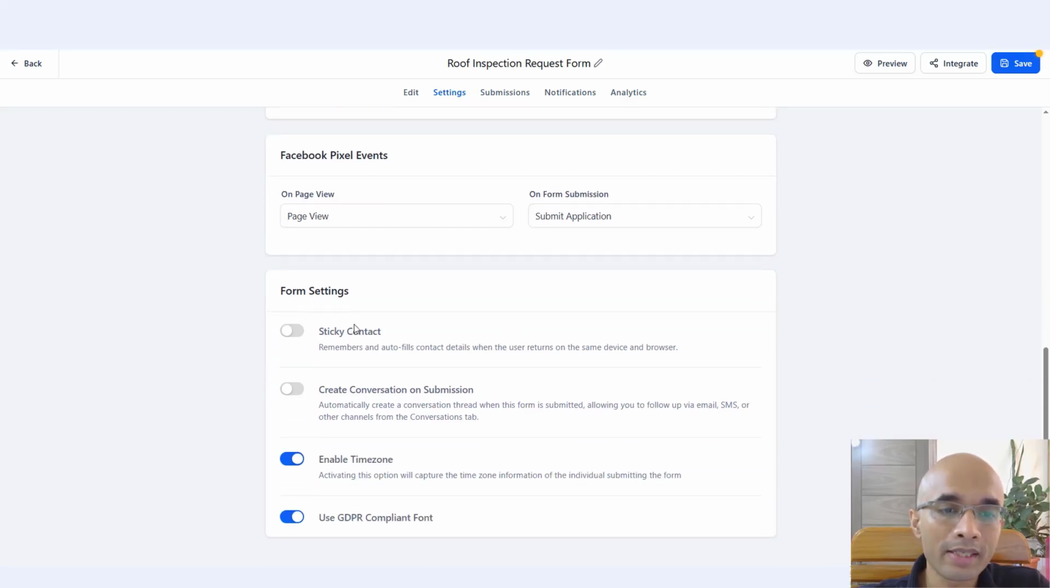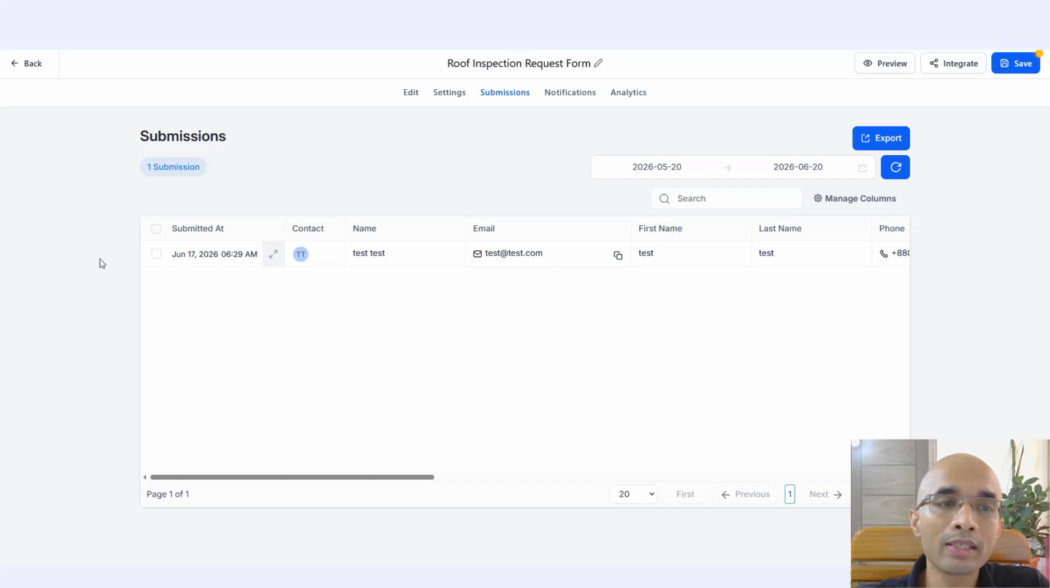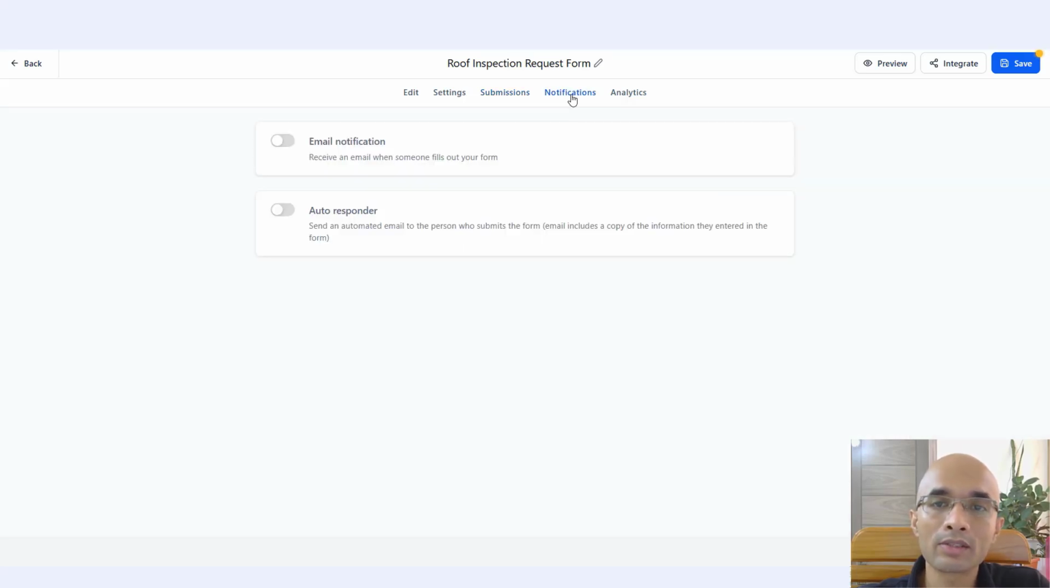Next, come to the form settings. Sticky contact, I disabled it. After that, create conversion on submission. If you need to enable it, I can enable it, no problem. Enable time zone, I already enabled it, but if you don't need it, I can disable it. After that, let's go to the submissions section. Here you will see which users submitted your form. As I submitted a test, it's showing test data here. After that, let's go to the notifications section. I can enable the email notification here or an autoresponder if you need. I can do it from here.